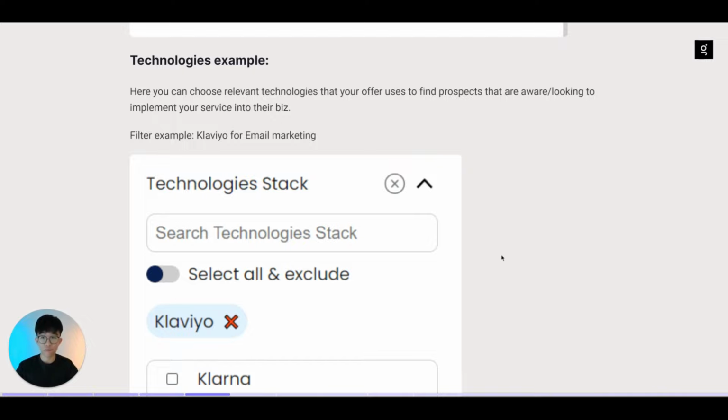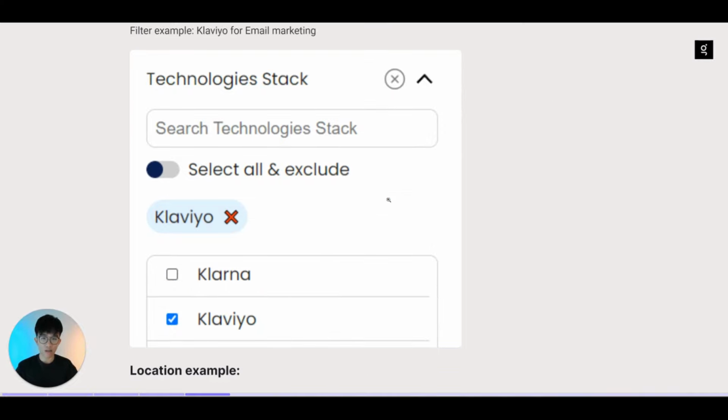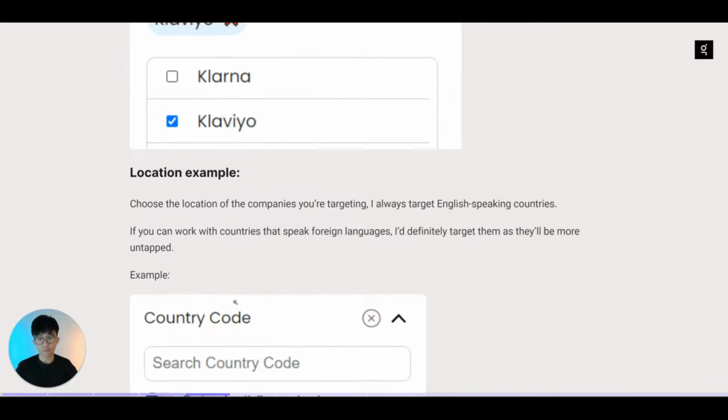For example, before the lead generation agencies that I currently run, I ran an email marketing agency pretty much for e-commerce brands. We worked with Klaviyo, building out email flows, the email newsletters, stuff like that. So a way we could target those companies is by targeting companies that are using Klaviyo as existing technology.